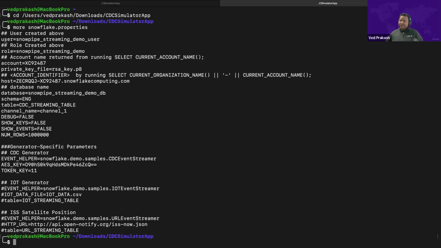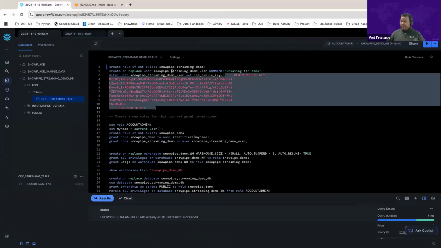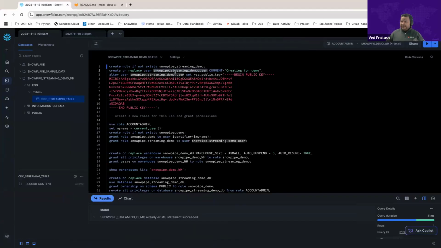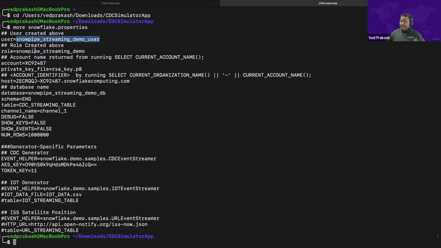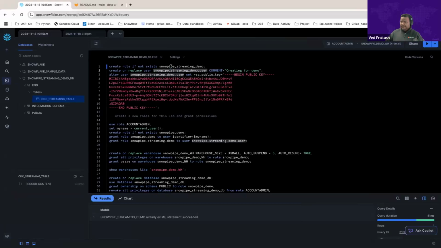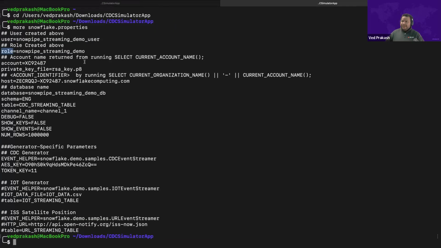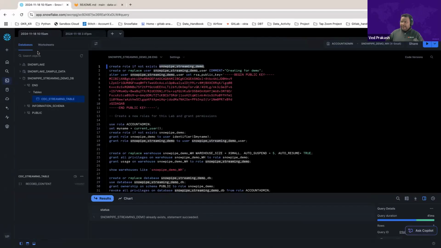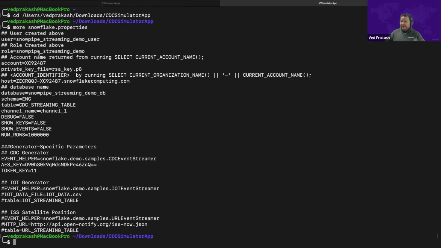It has the user. So this will be the user which we have created over here, that is the Snowpipe streaming demo user, which I have created. The role which is mapped to this particular user, so this is the Snowpipe streaming role. That's the role I have mapped it to over here.